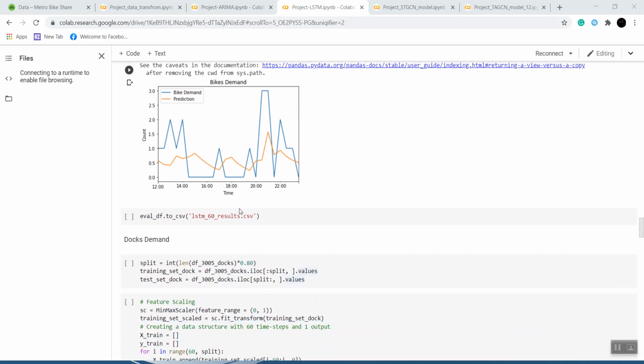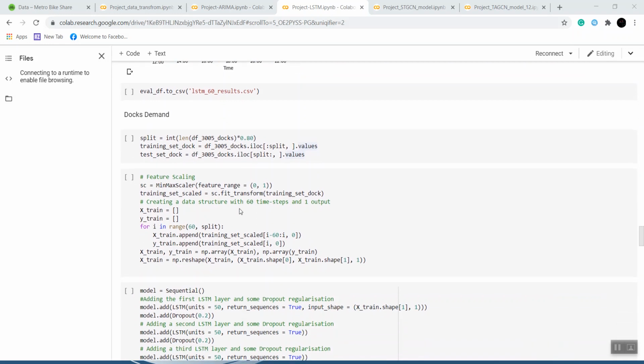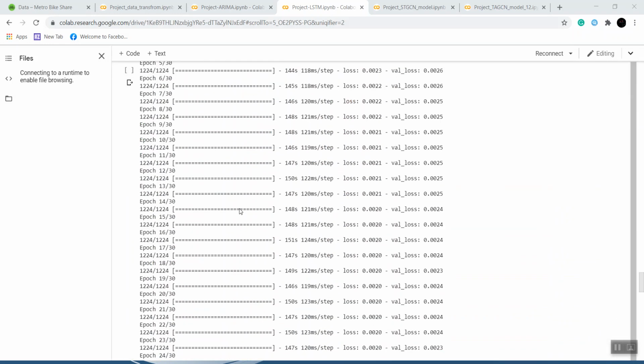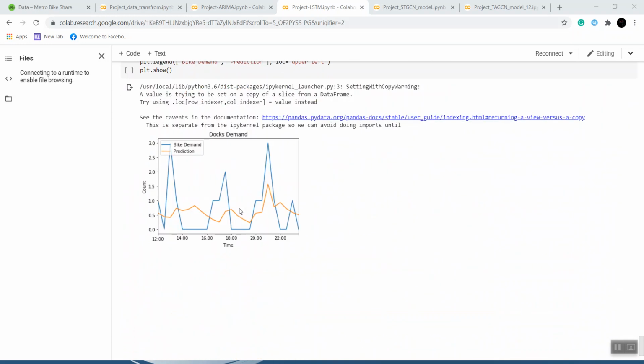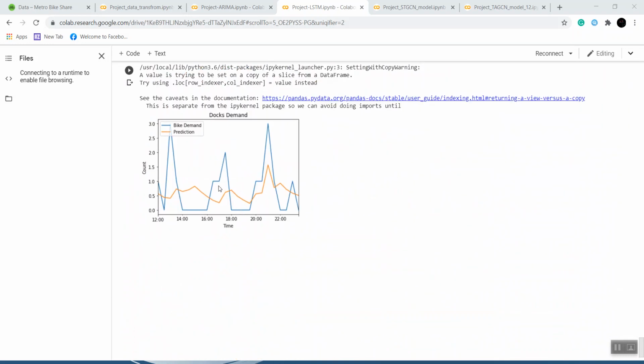However, the learning curve is really slow, and the same process is done for the docks prediction, and over the same parameters, the same evaluation tests are performed, and here the same result is obtained. That is, the model is learning, but the learning curve is really slow.